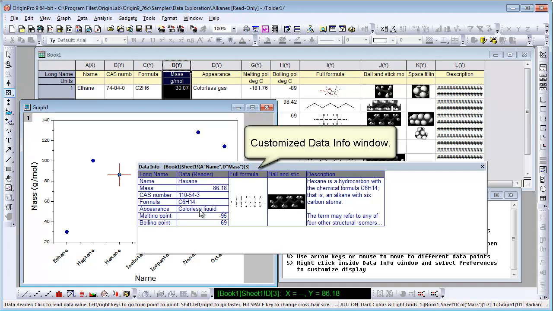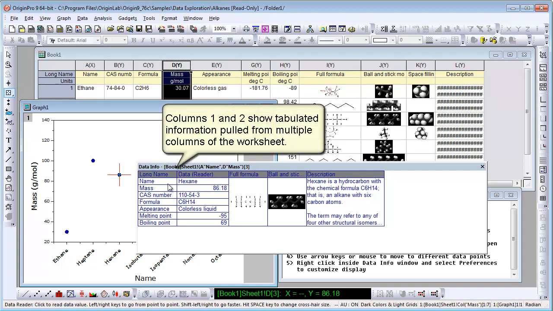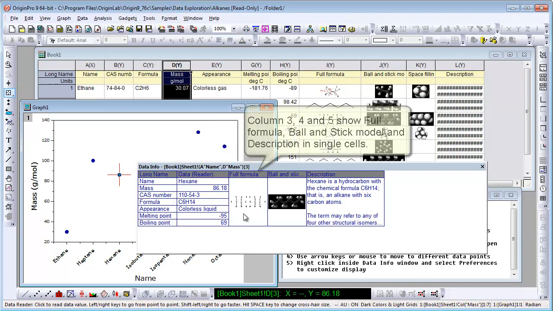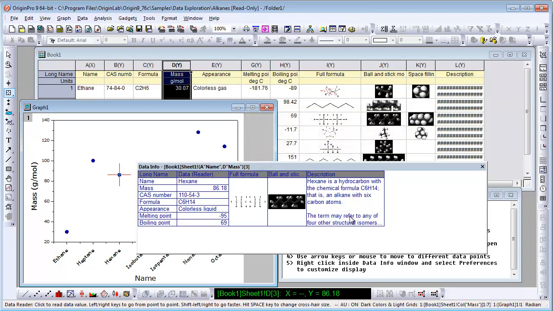Usually, only XY coordinates show, but this data info window has been customized. Columns 1 and 2 show the information of many other columns of the worksheet, row by row. Columns 3, 4, and 5 show the full formula, ball and stick model, and description, but in single cells.